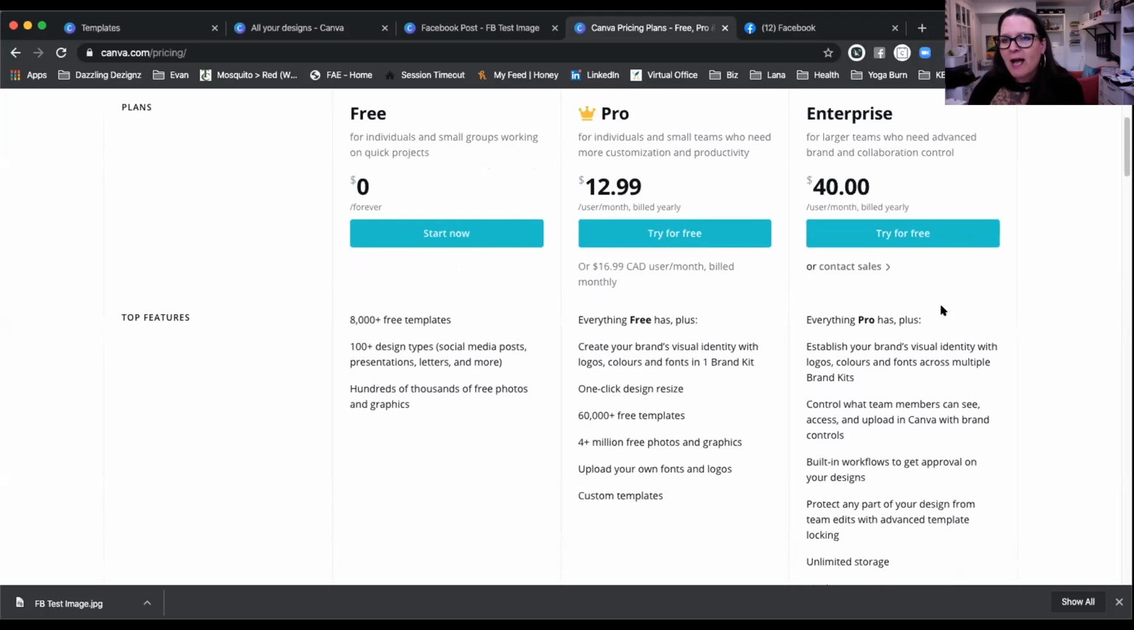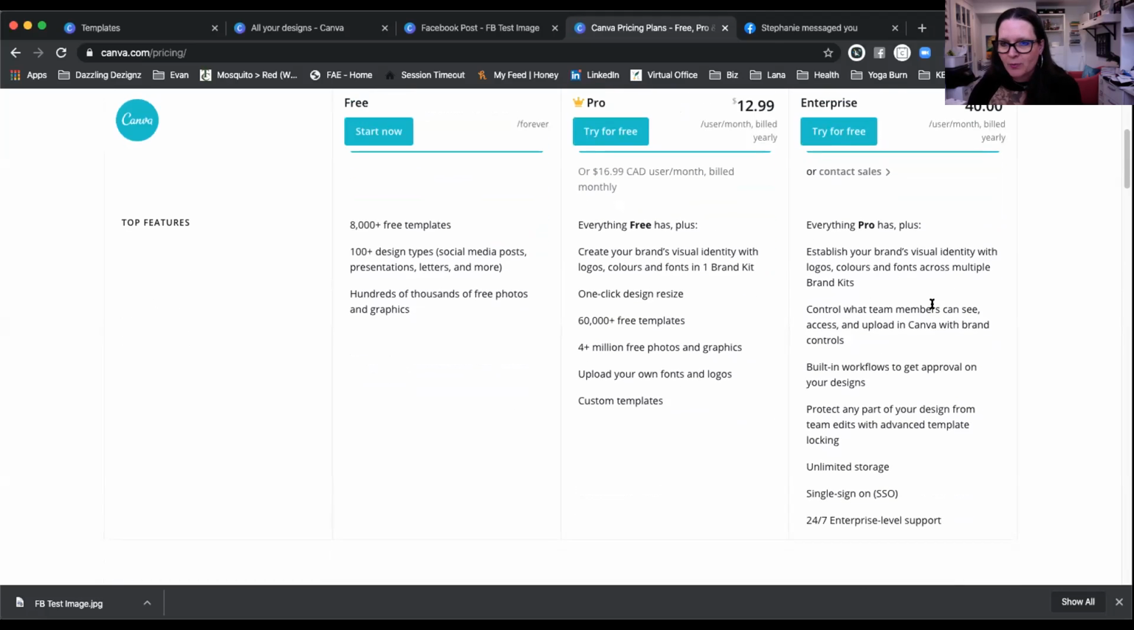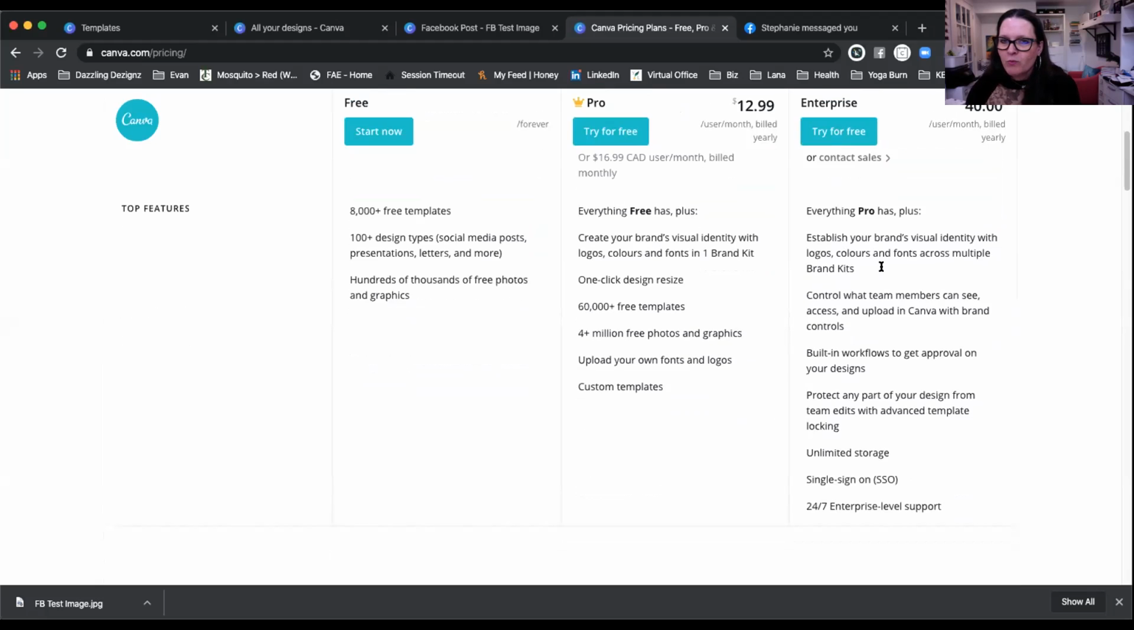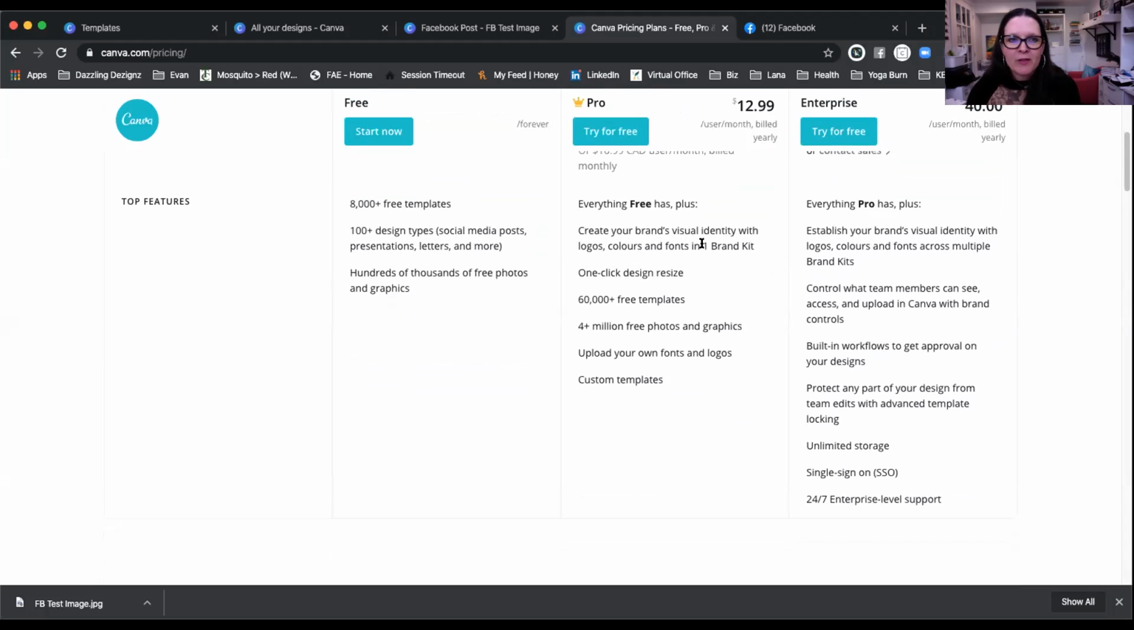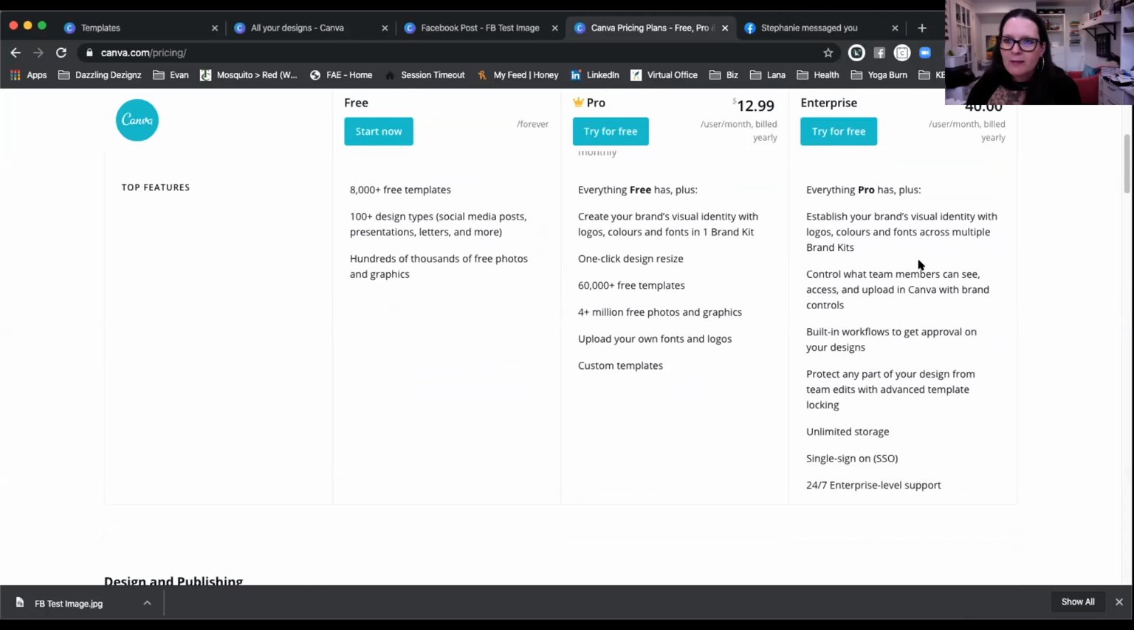Enterprise, there's no reason for you to have Enterprise. Let's just run through it though. So Pro, you get everything Pro has and the free. You can establish your brand's visual identity with logos, colors, and fonts. You get multiple brand kits. So that would be if you had more than one brand under your umbrella there. You can control what team members can see, access, and upload. Well, most of us aren't going to have any team members on our membership. Built-in workflows to get approval.